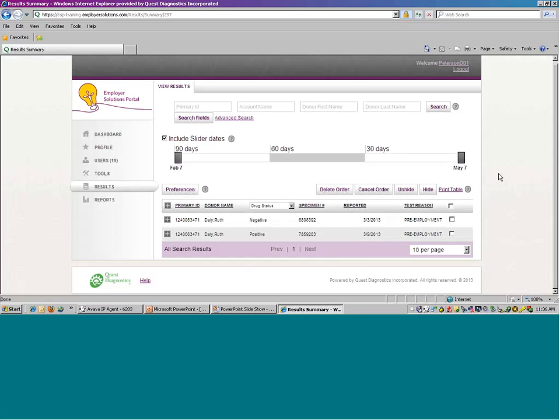Now that we've reviewed result records, I would like to show you how to search for results. There are a few ways you can search for results. You can use the slider bar, perform a basic search, and an advanced search. Let's start with the slider bar. The slider displays results posted in the last 90 days. To narrow the search, you left-click the slider bar and move it to display results within a date range.